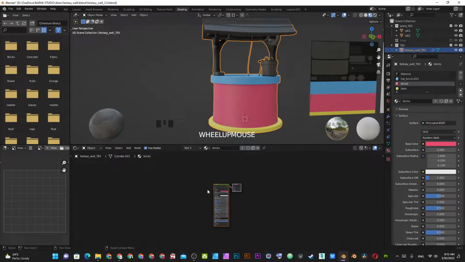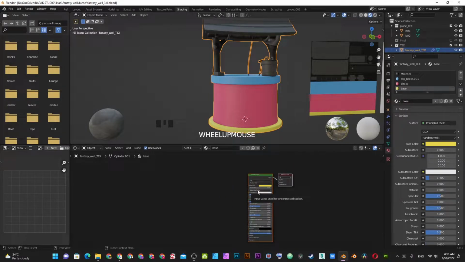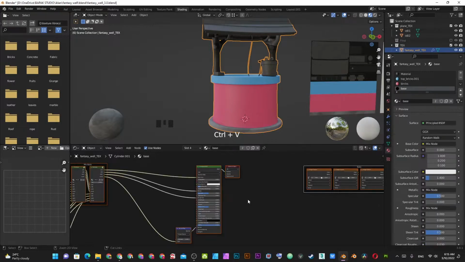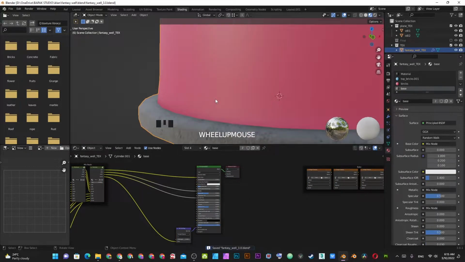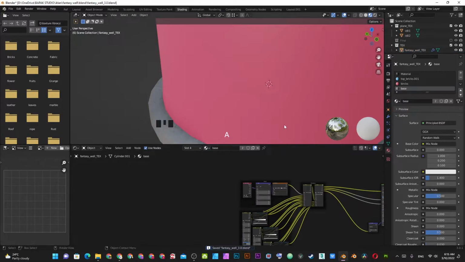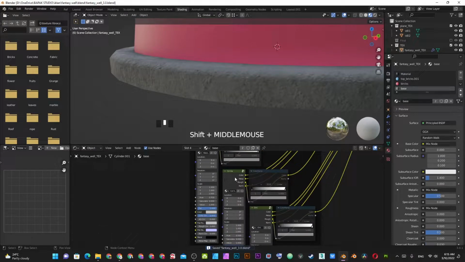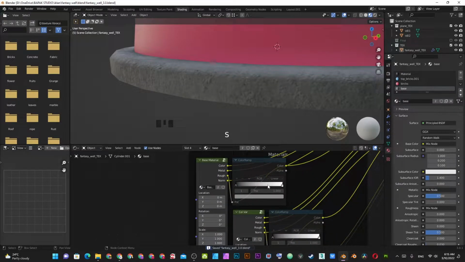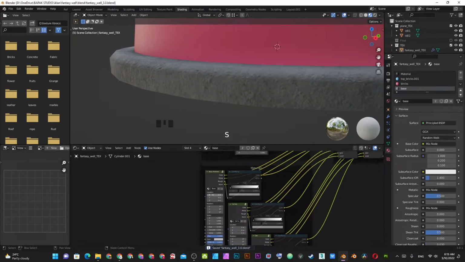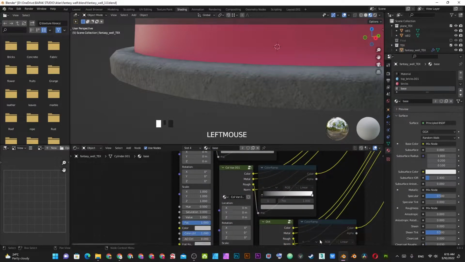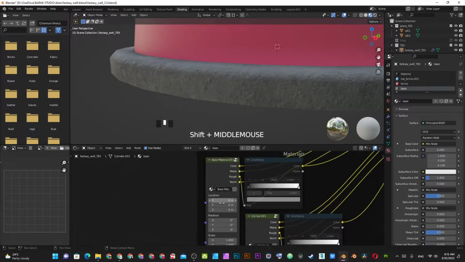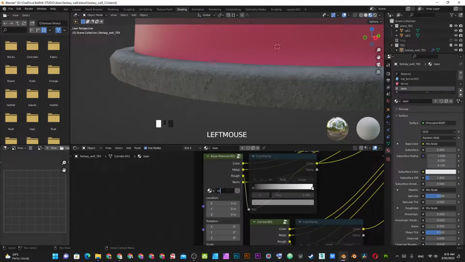Let's start with base first, because base is just concrete, so it's easier. Press X to delete all the nodes, and Control V to paste the nodes. Okay, now the concrete is done. If you want to use this texture, then it's done, but if not, maybe you can add some variation. Before starting to play with the settings, make sure you press the number here so that it will not disturb the original material. I'll call it concrete base.